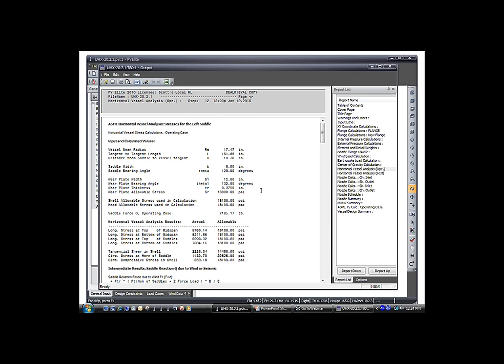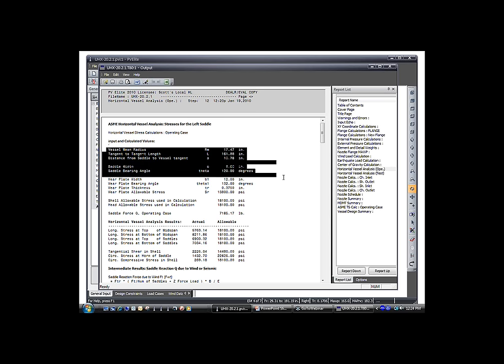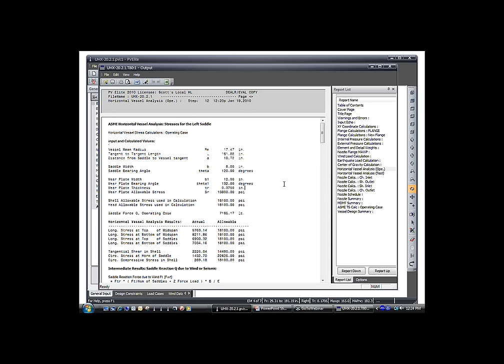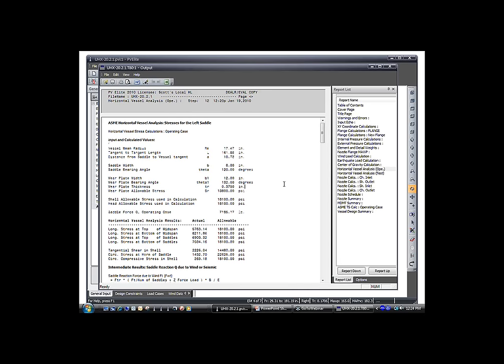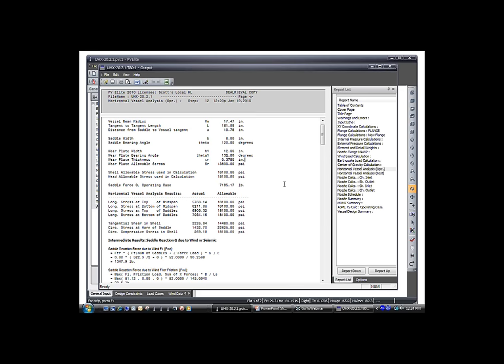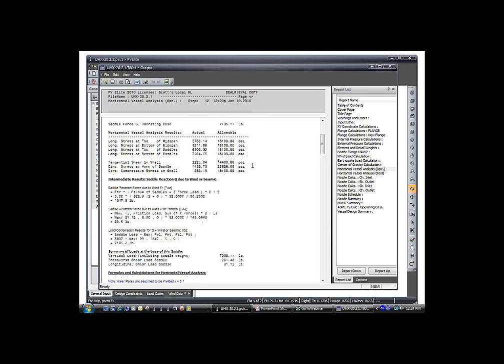Again, for those of you that are familiar with this calculation, you will see that the output is a little bit different than it was before. We have some of the input right here, and then again followed by the table of results. Okay, and you're all familiar with this. This is pretty much very similar to what it was before.